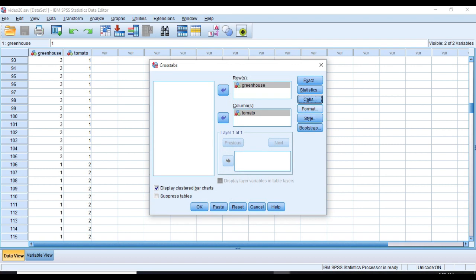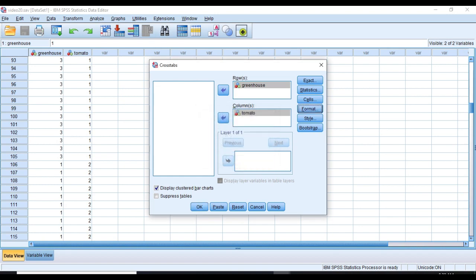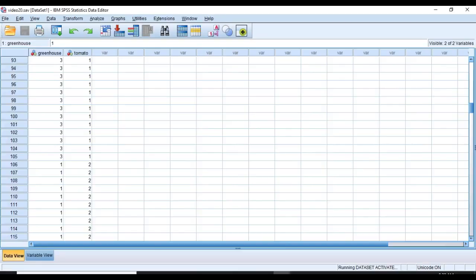Next, click on the Format button. This option allows you to change the order of the values to either ascending or descending, which we will leave like its default. And so now click on OK to run the test.